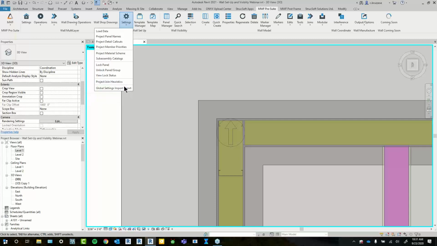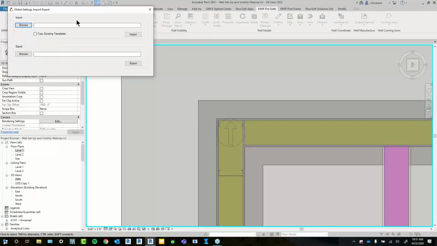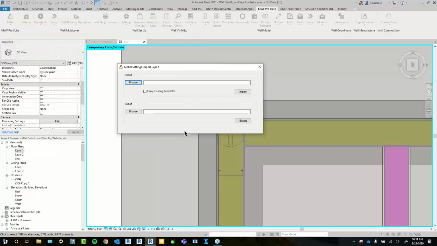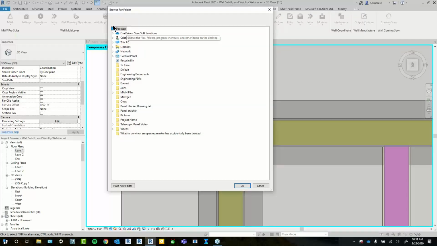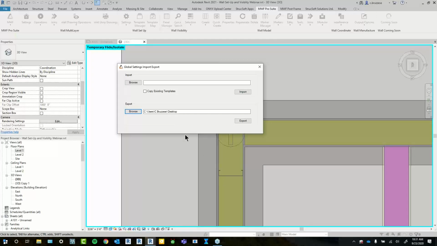So besides the join heuristics, last options on the settings, simple, but probably the most important one is the global import and export. So once you're done modifying your templates, you're done with your markers, if you are going to reuse the same kind of standards, then you can basically do a global export of all of your different types of settings, shop drawing settings included. And it basically just sends everything into one zip file.